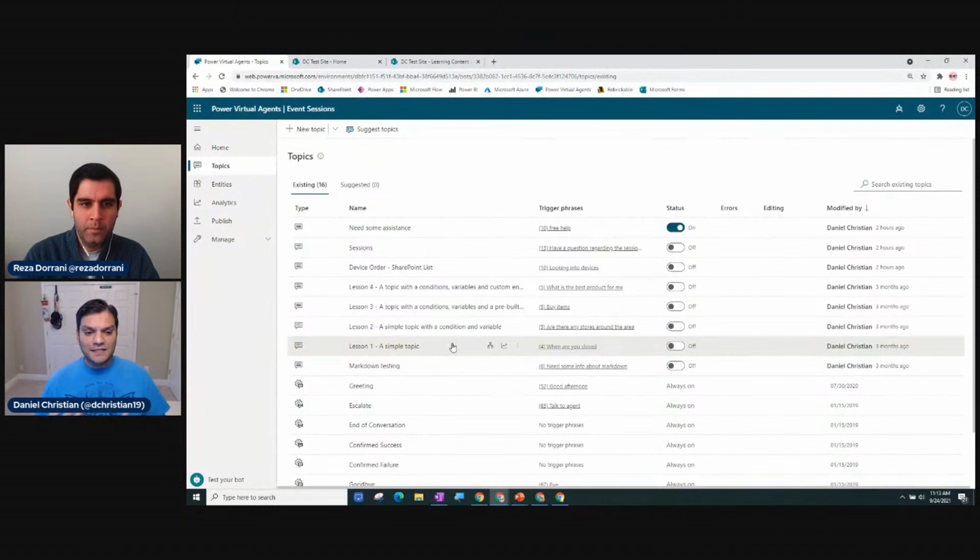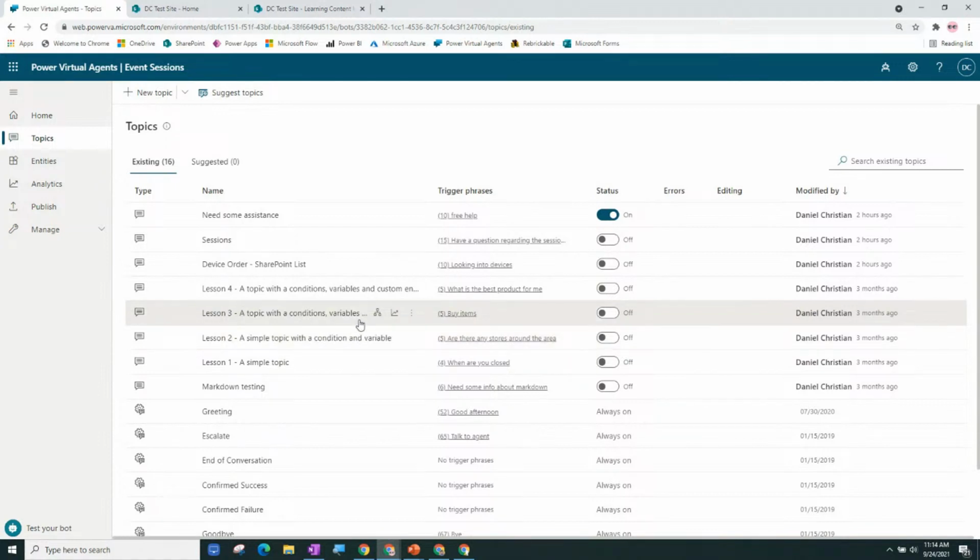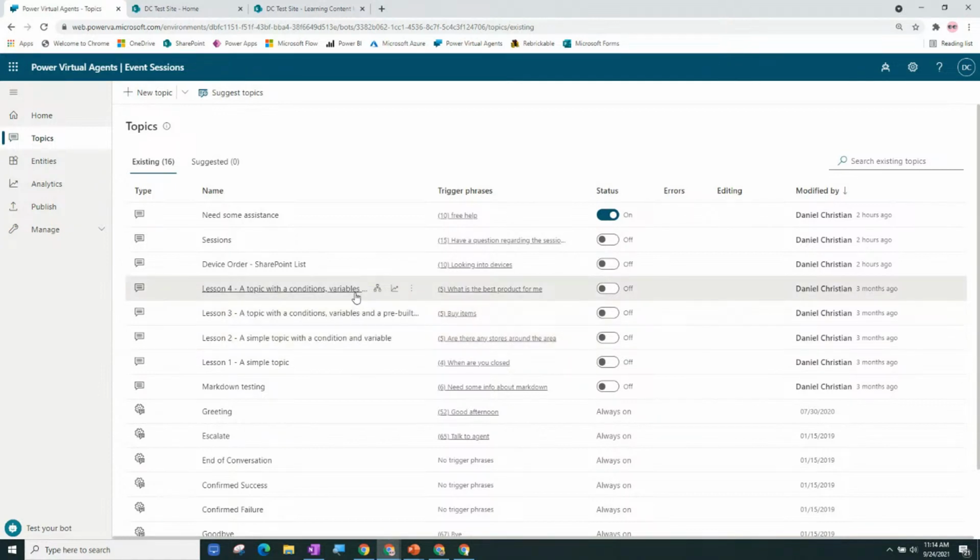I was able to understand, okay, what is a simple topic? How does the bot flow work? What is the workflow process of the bot? And then it walked me through building a bot with a simple topic, conditions, how do you go ahead and use variables? How do you basically even design the bot? These 4 lessons were huge for me.